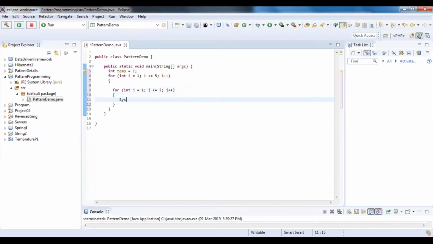We need System.out.println. I'm printing temp plus plus, and one more plus for separating spaces, and we don't need ln, so I'm removing it. I'm using one more System.out.println for the next line. So we have done the programming.